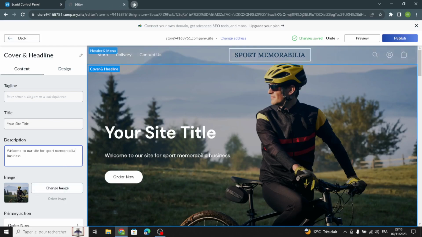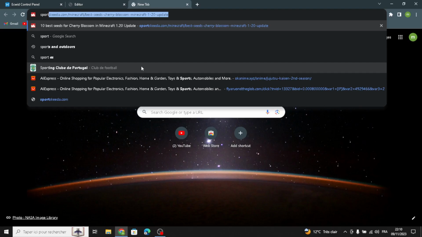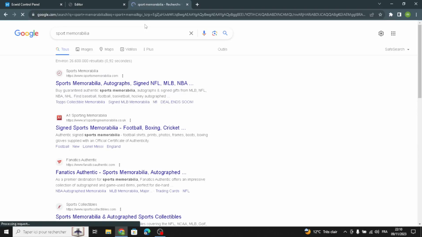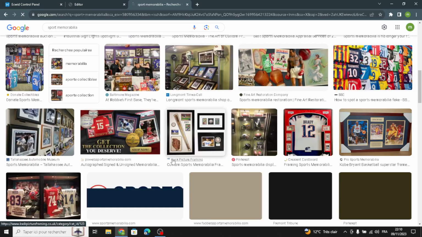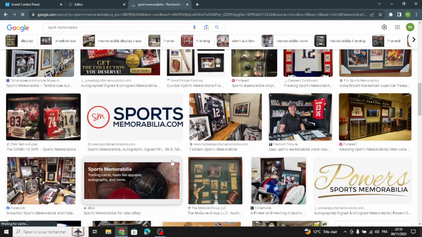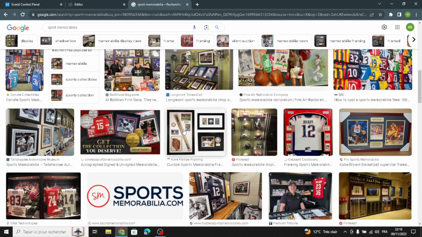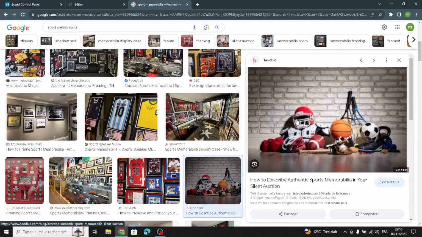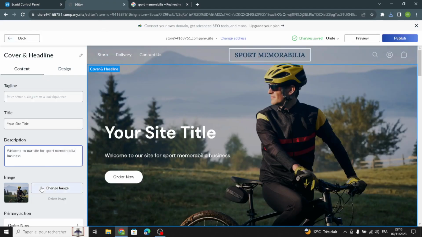After this, if you want to change the image, go to the browser and search sports memorabilia, and go to the images and select the image here. For example, it's just a simple image. I'm gonna choose this one here as an example. So go back.